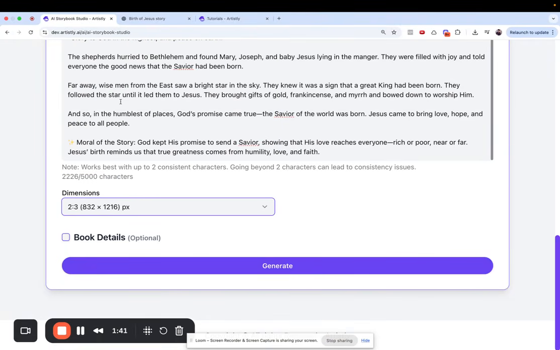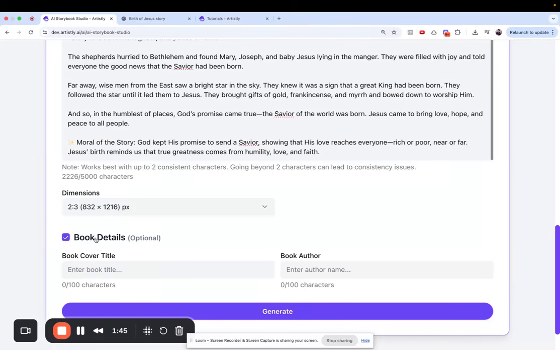There's a book details, right? So you can enable this and you can write your name as an author, for example, or you can literally put any name, that if you're thinking of publishing it to KDP or stuff like that, then you can use a pen name. For now I'm just going to keep it, let's say, by Yash, and then I'm just going to say generate.